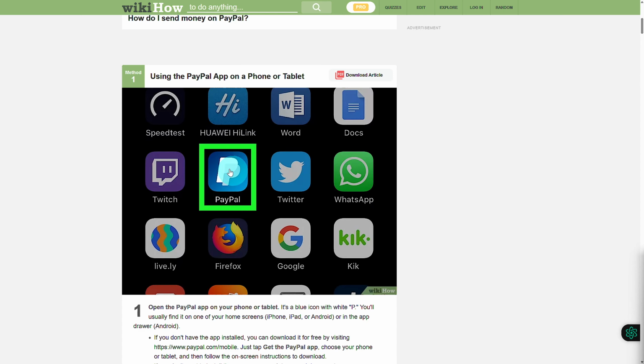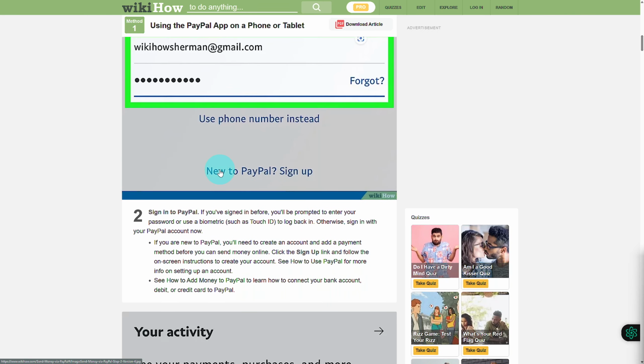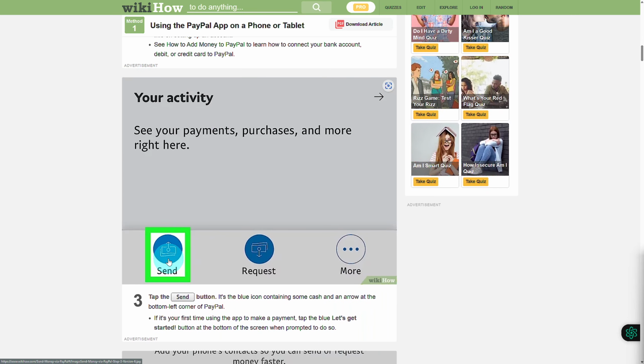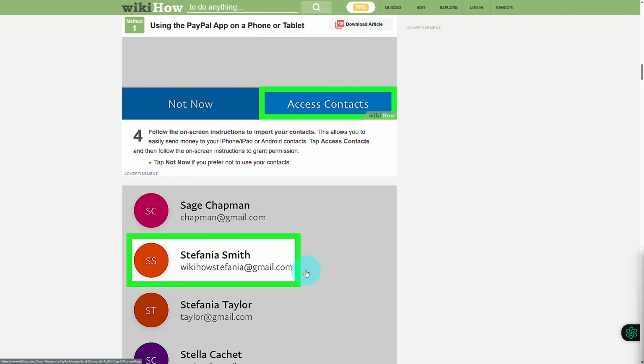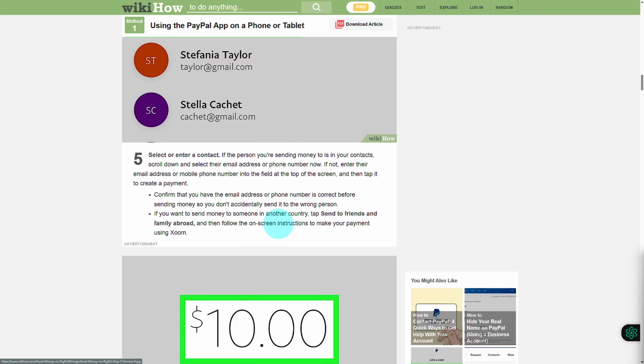Let's just begin. First, open your PayPal application, sign into your account on your device, and once you do, you can see we have the send button at the bottom left side of our screen. That should be popping there, and then click on access contacts. Make sure that you have the person added as your contact onto PayPal.